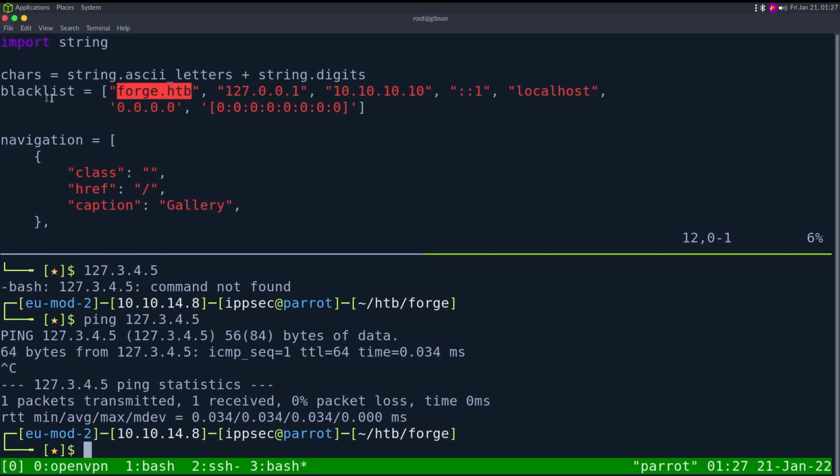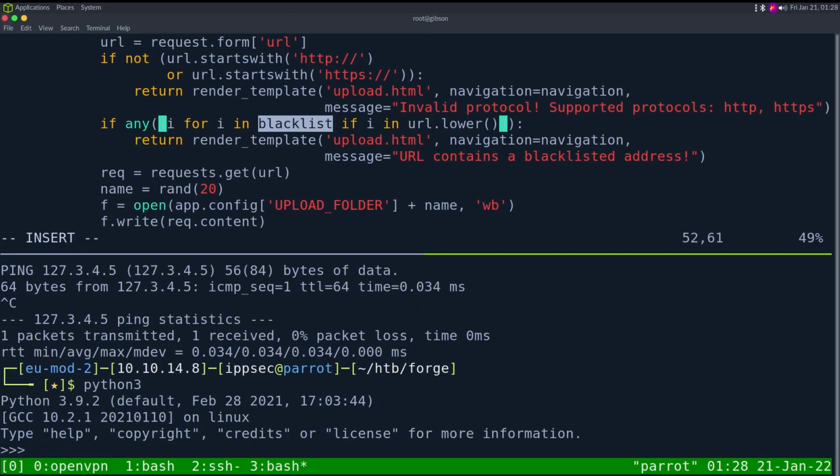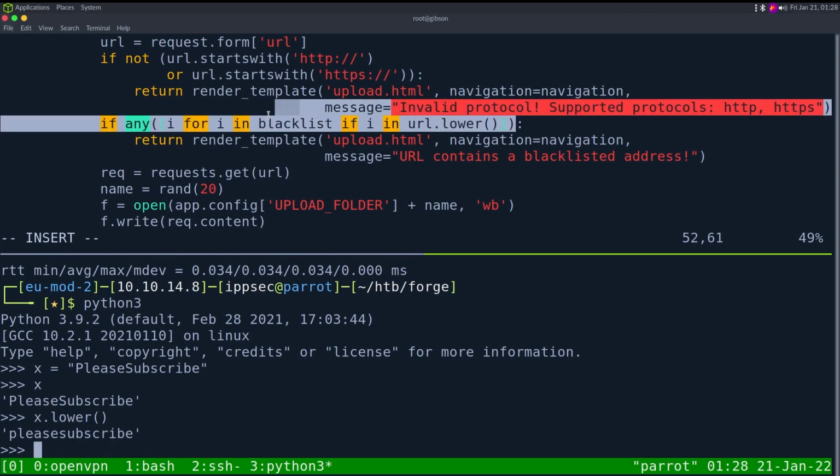The second thing, this forge.htb was bypassed because later on, when we compare the blacklist, it's some weird list comprehension, but it's hard to read. Essentially, let's see. I'm guessing url is probably going to be the user input. So right here, you probably should have done a .lower function to always convert the url to lower, because that's what your blacklist is. Because if we do python3, or let's do x is equal to "please subscribe", we print x, you can see the capital. If I do lower, it's all lowercase. And that would prevent what I did before.